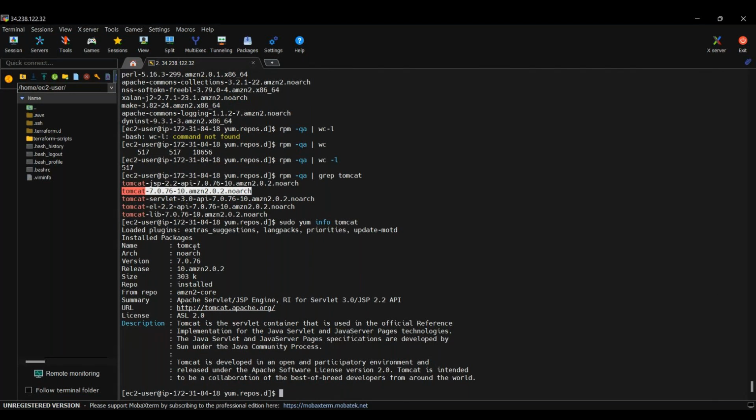The name of the package is Tomcat, the version is 7.2.76, and this is the size of the package that has been downloaded, and from which repo it has been downloaded. It will give you that information as well. And here you have the license information, the software URL, and then the description about the software. So you can fetch the information about every single software by using this yum info command.